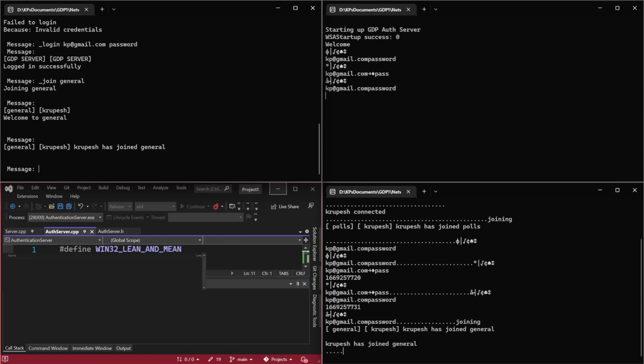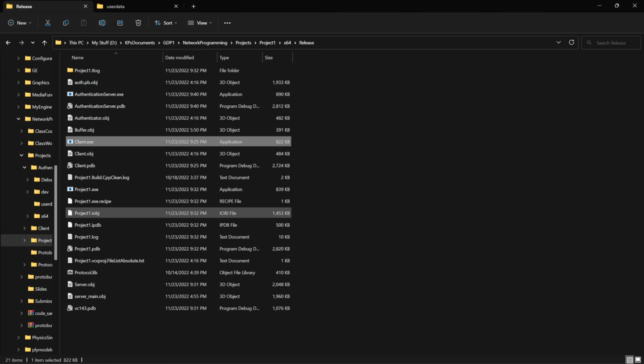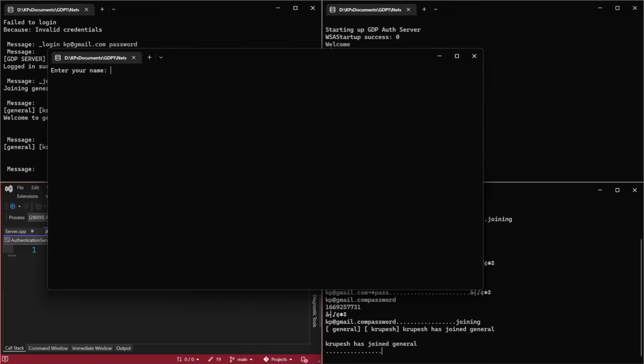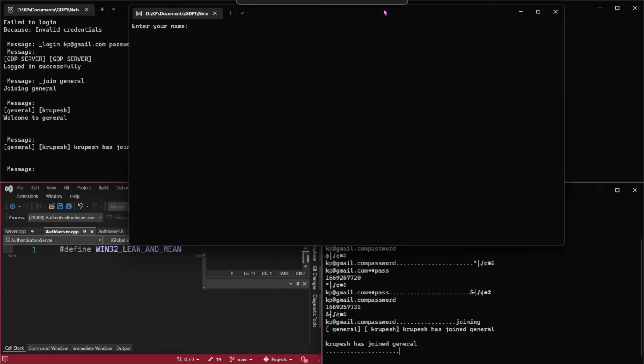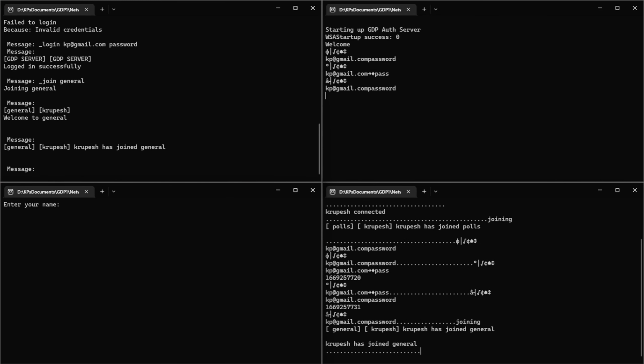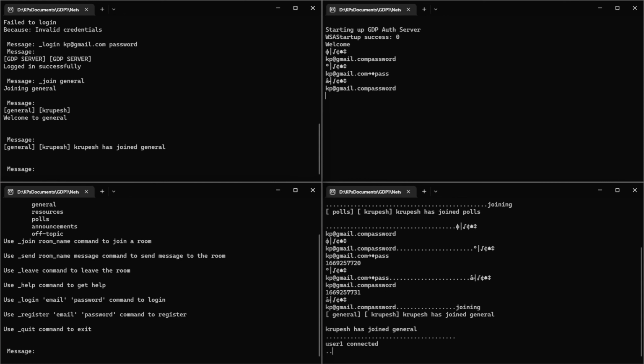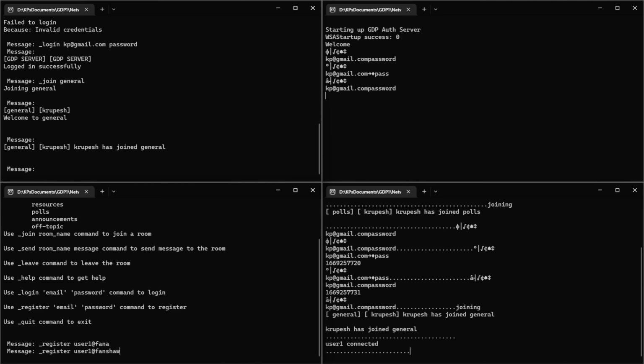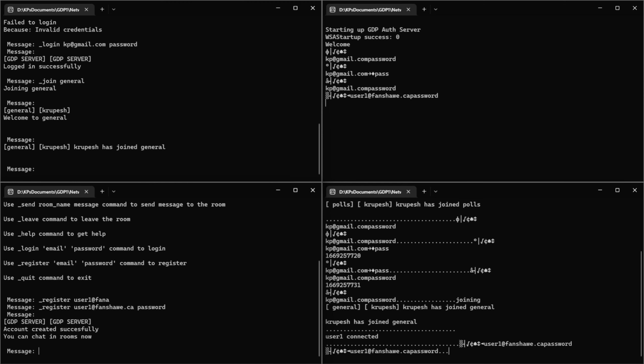Okay, we have joined general. Let's create another client instance. Let's call it user1. Let's have it register a new account user1 at financial.ca, and we'll have our password. Right, account created successfully. You can chat in rooms now.